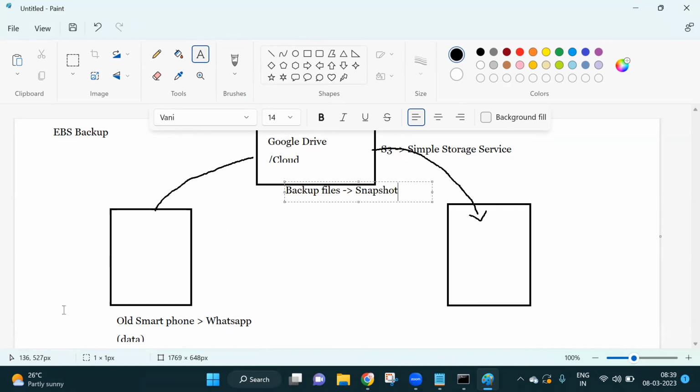The system where this snapshot is stored is nothing but your S3. This old smartphone is like your EBS. So now I want to take the backup of our EBS into the S3. And later, if I want, I can collect it from the S3, which is called a snapshot. Snapshot is nothing but your backup. These backup files are stored inside the S3, Simple Storage Service. This is my next topic. Tomorrow I will cover what S3 is.